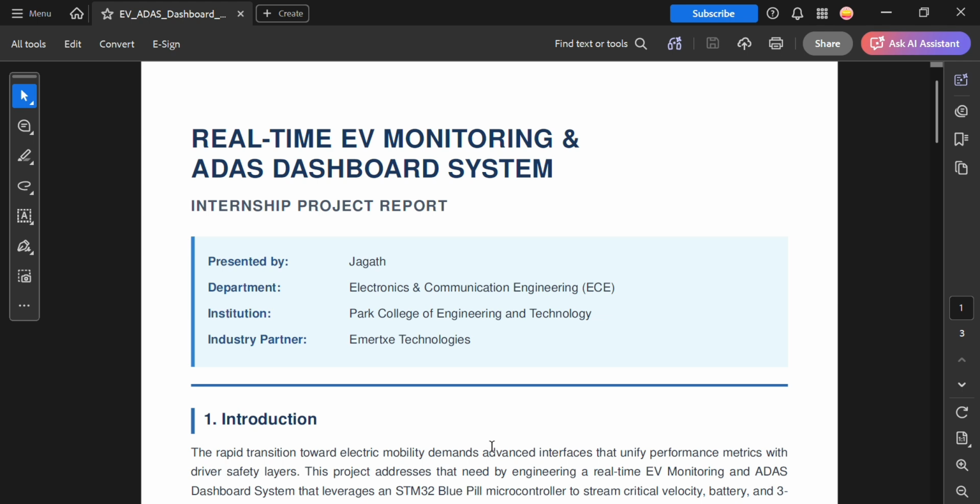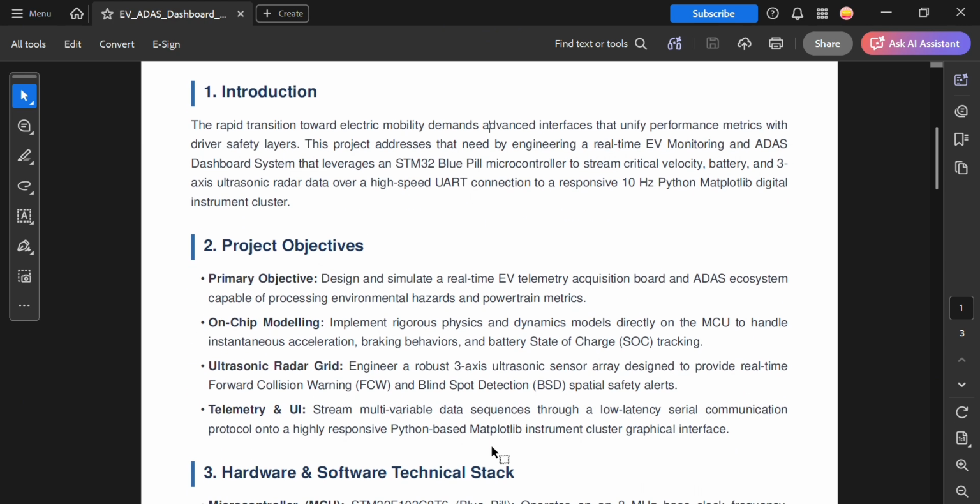Here is a project on a real-time EV monitoring and ADAS dashboard system, presented by Jagat, Department of Electronics and Communication Engineering, Institute Paul College of Engineering and Technology, Coimbatore. Industry partner: Emergence Technology. Here we are going to see the introduction.